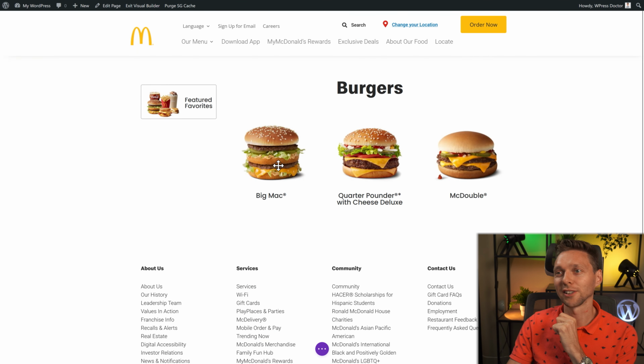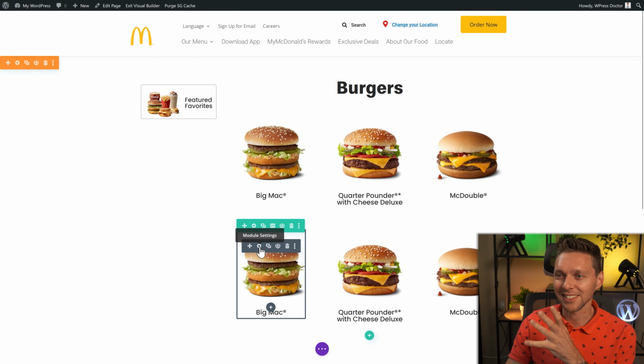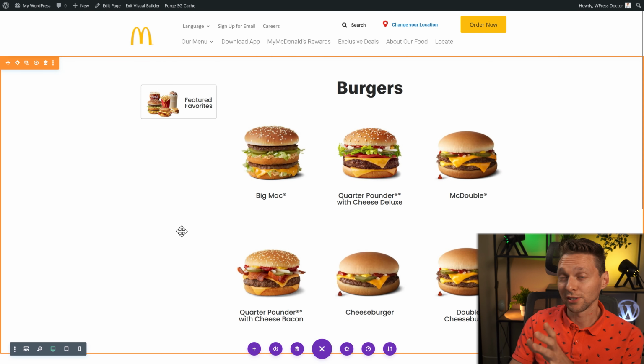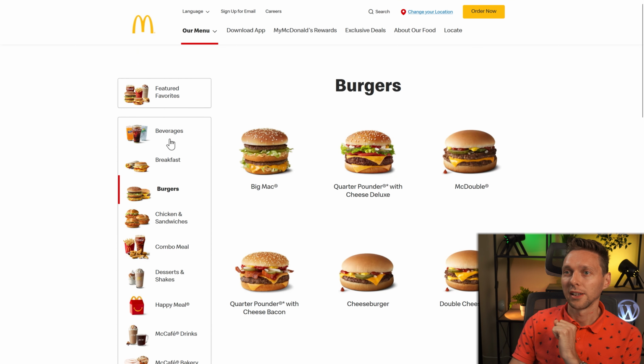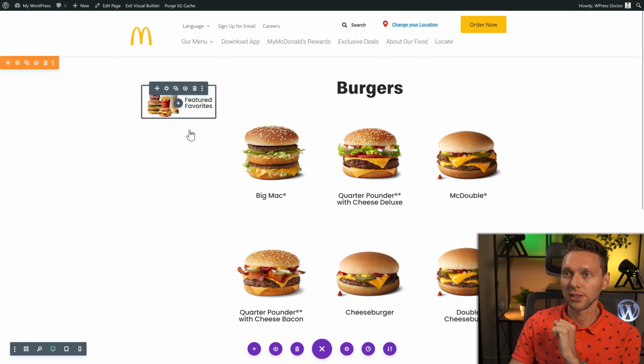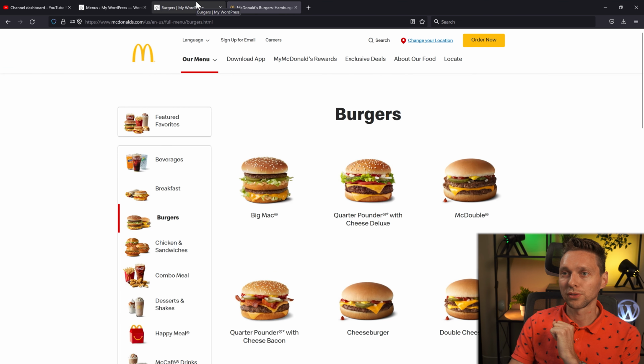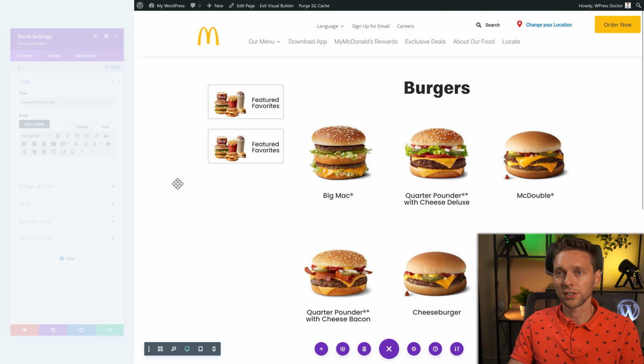Amazing. Let's add another row just for fun. Oh, I'm getting really hungry by looking at these delicious burgers. Now this looks really great. Let's create the menu on the left side even further. They have this entire row of links with all these things. No problem. We're just going to duplicate this thing to make our starting point. But then we're going to change this one to beverages.